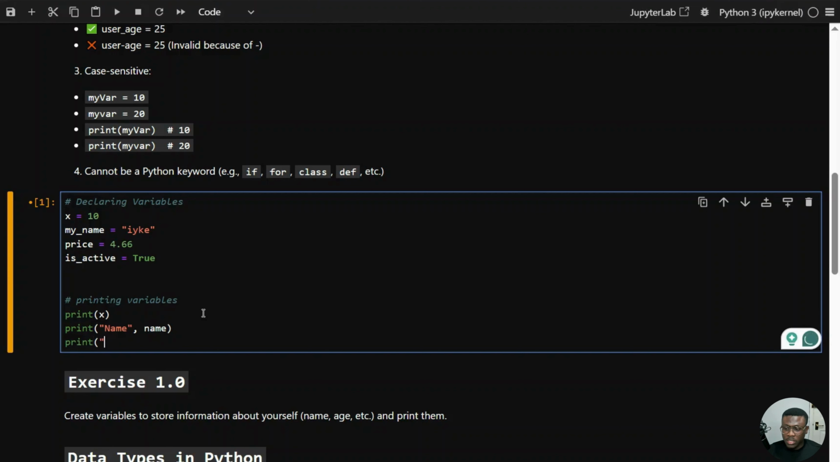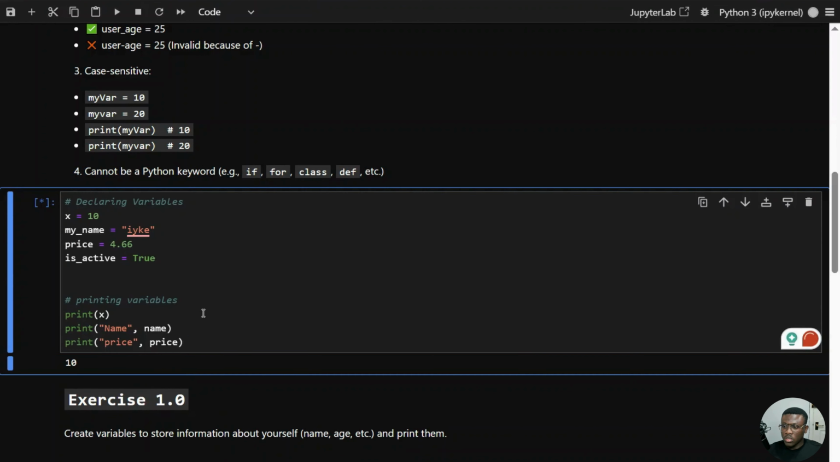Print the price of an item. I can say price. So this is what's going to come out: print name, print price, print name.